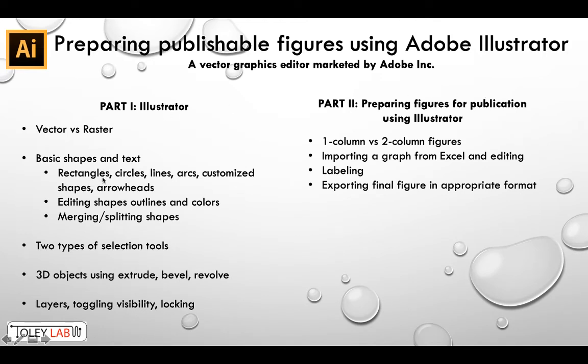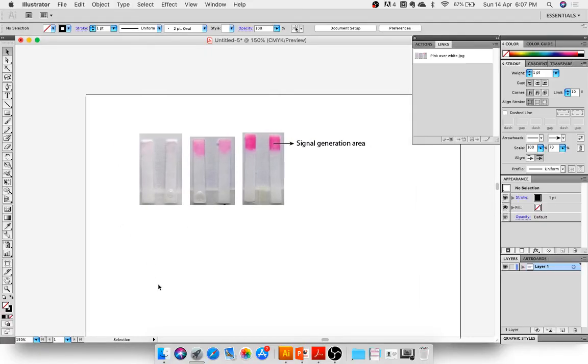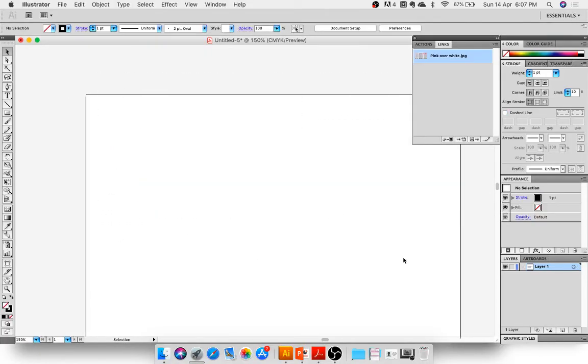So we covered rectangles, circles, lines, arcs. Customized shapes is basically just by adding or deleting anchor points and making whatever kinds of shapes you want. We looked at arrowheads. Editing shapes, again, there's several ways of doing it, but again, mostly based on the anchor points. We'll look at merging and splitting shapes. So let's start with the clean canvas here.